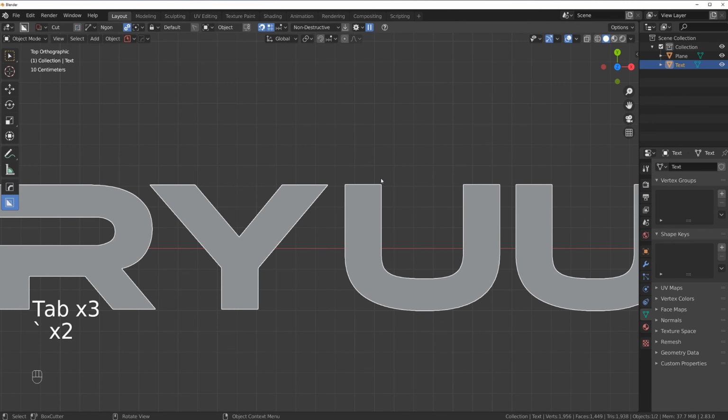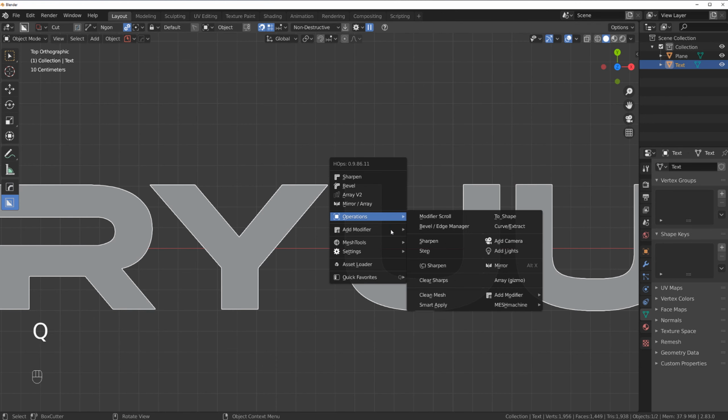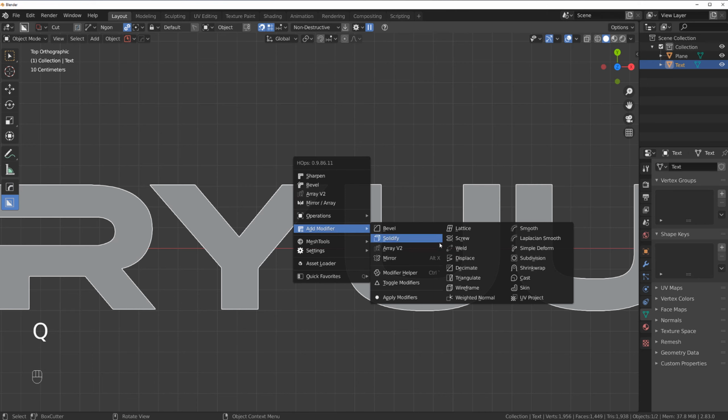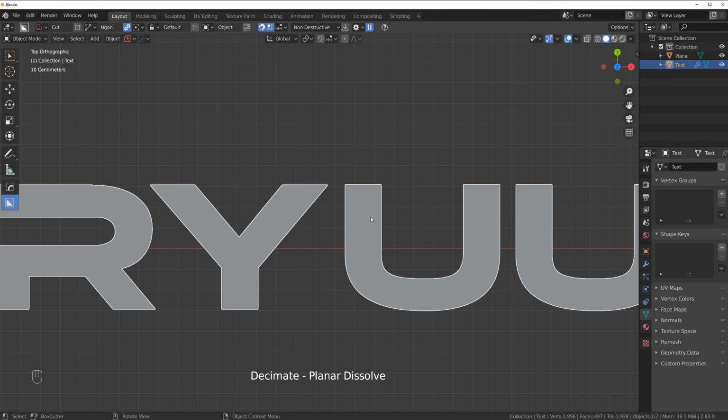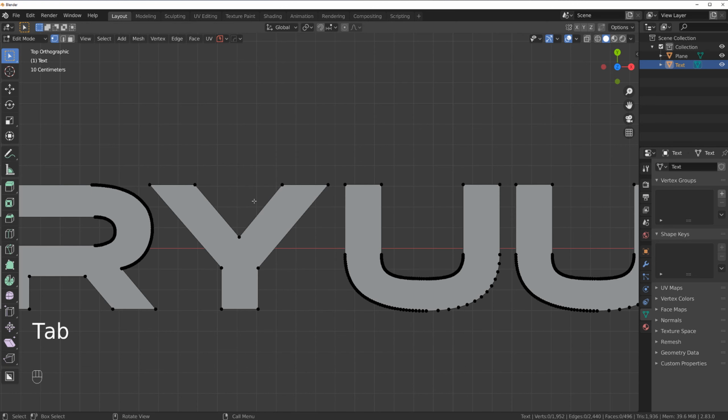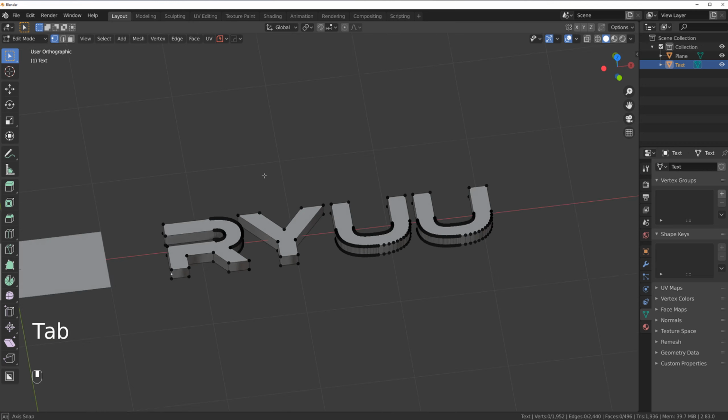decimate, right? So let's go Q, and I'm doing this with Hard Ops, by the way, but if you don't have Hard Ops, just go through the modifier stack here. So I'm gonna go here and decimate, and then we're gonna simply apply it. The default settings are perfect. See, cleaned up the mesh.